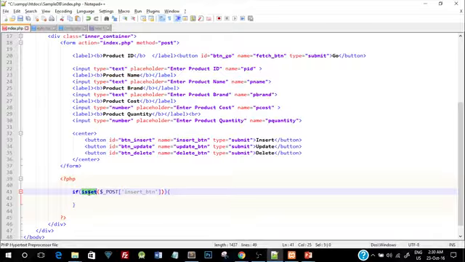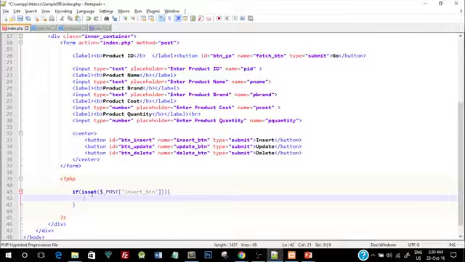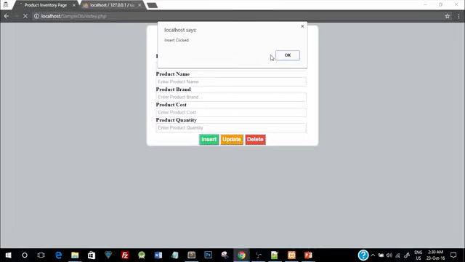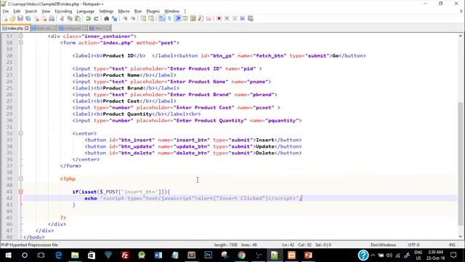What this isset function does is check whether the button is set or not, basically whether it is clicked or not. It will return true if it is clicked, and false if it is not clicked. To check this functionality we can just print out a pop-up saying insert clicked. Save this, refresh your page and click on insert. As you can see, it's showing the insert clicked pop-up. This means that this functionality is working.